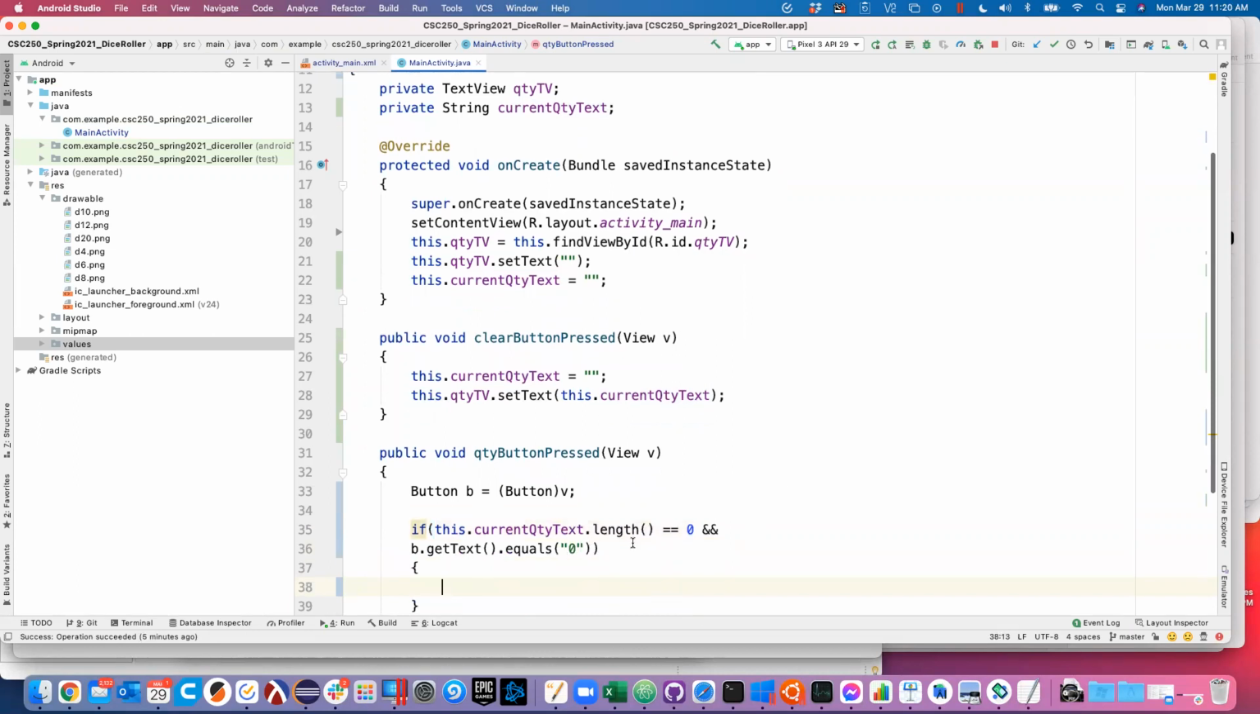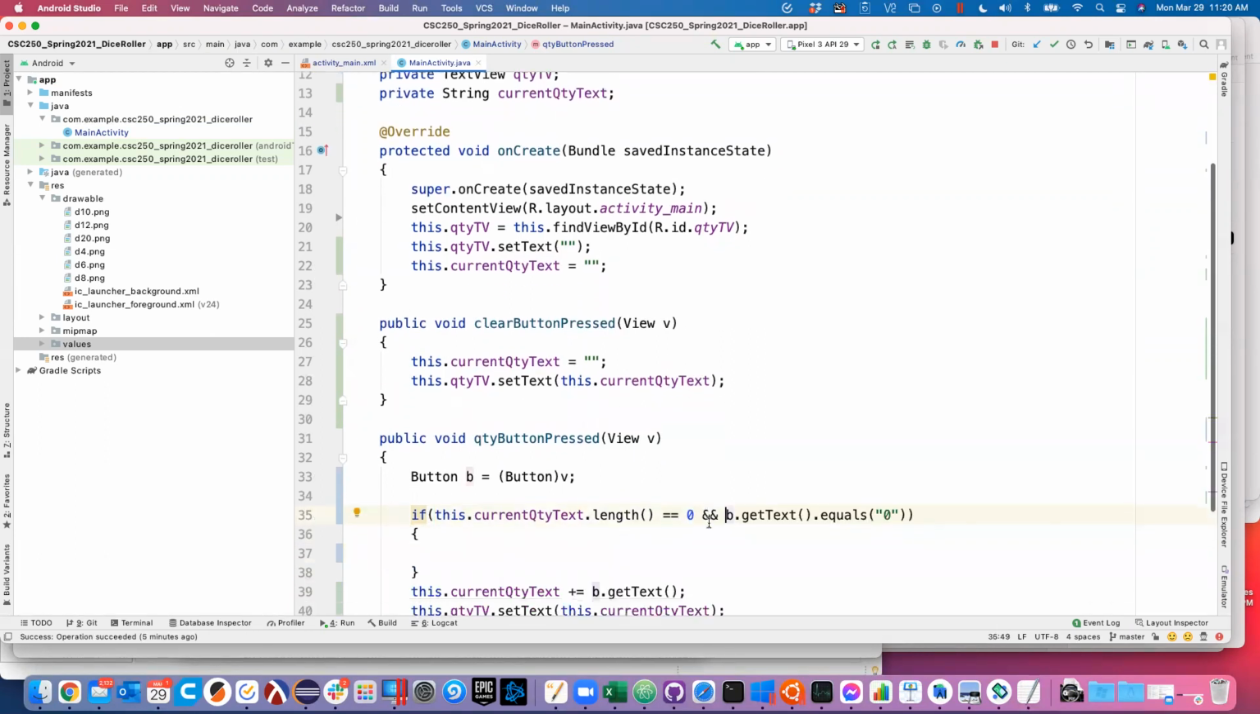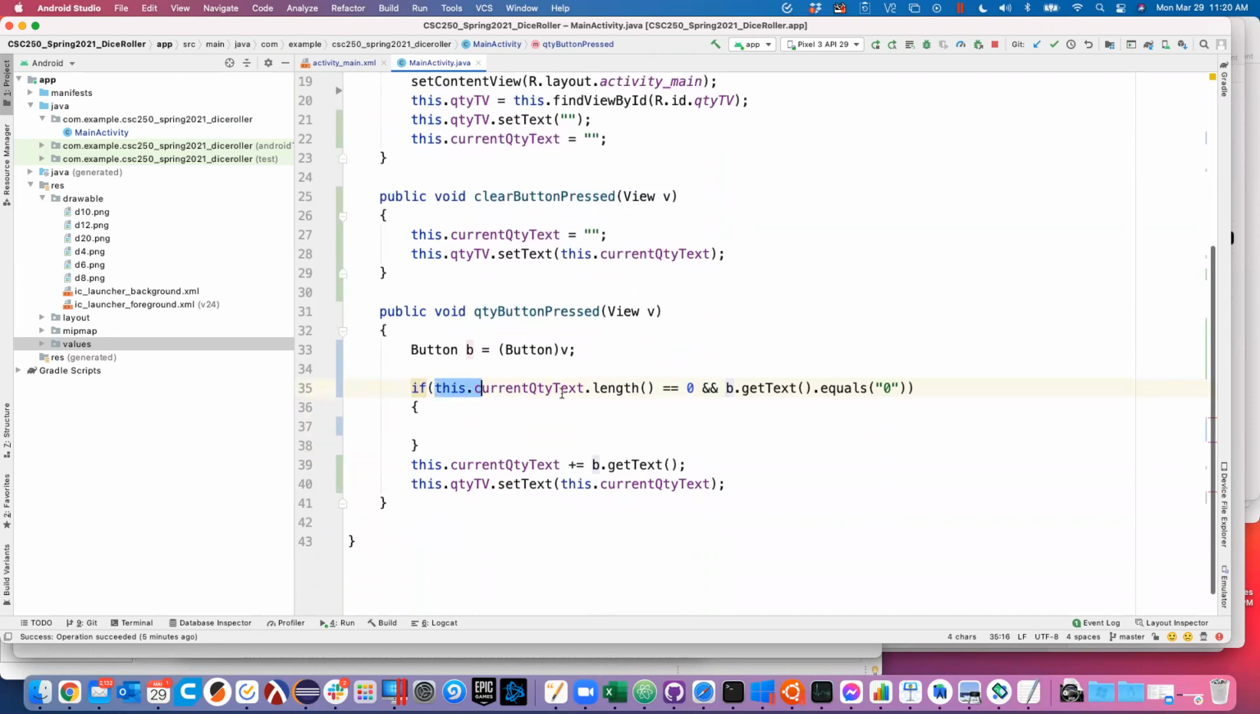If that's true. So if, and I'll actually keep it all on one line because I think it's a little bit easier to read here. If my current string's length is 0 and the text is equal to a 0, that means I don't want to add anything to my string, right? I don't want anything to change.